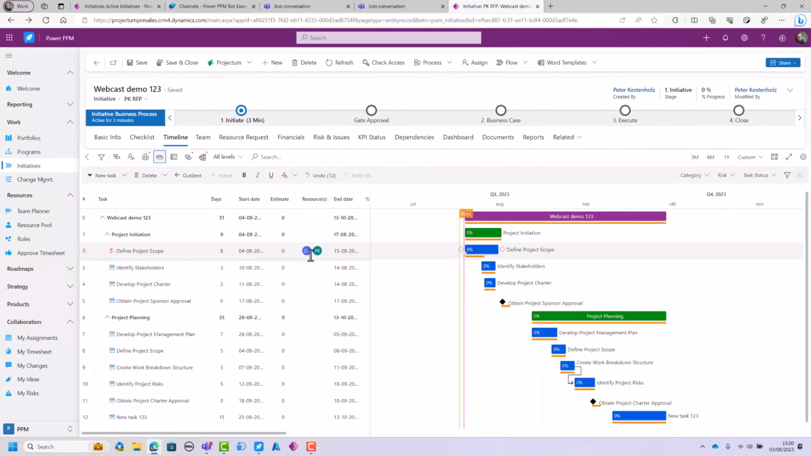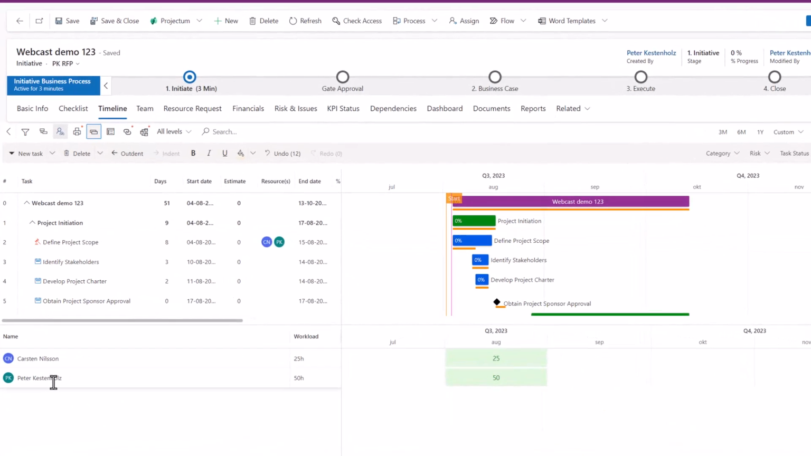So now we can see Peter and Carsten have been added to the task. And that also means that if we click on this heat map down here, we can see that Peter and Carsten have, in this period, in total these hours for this task.